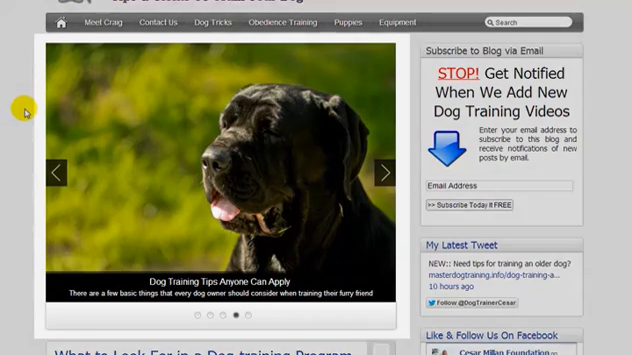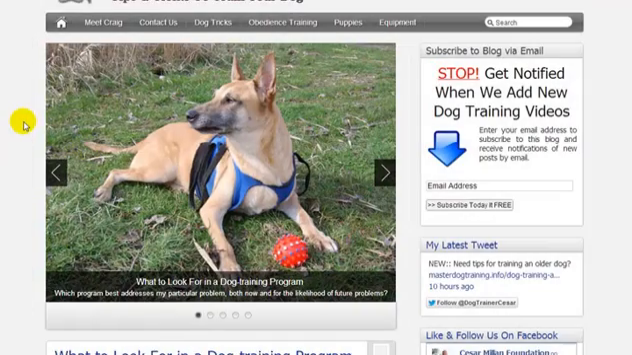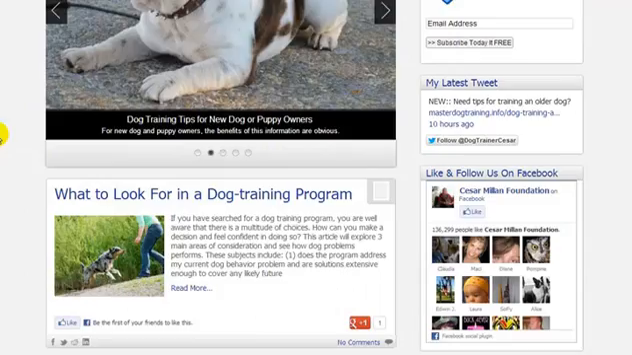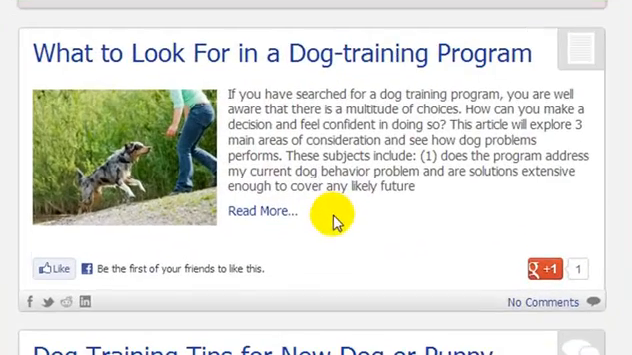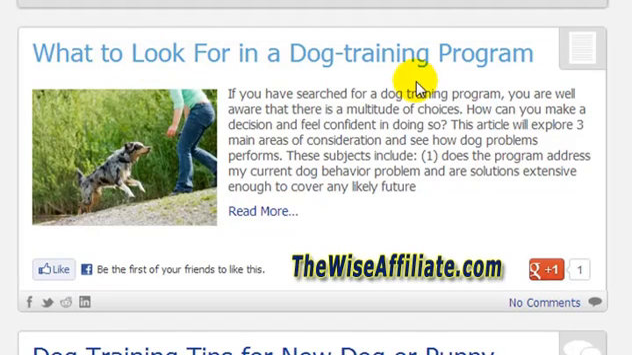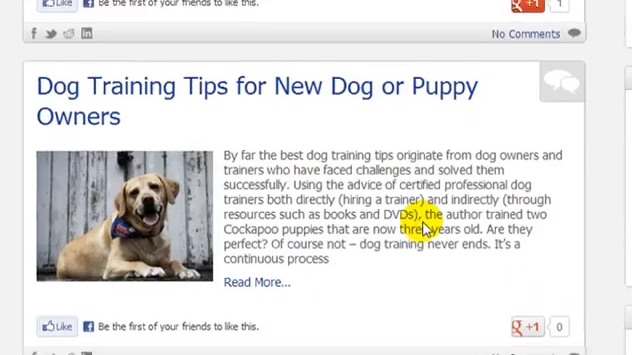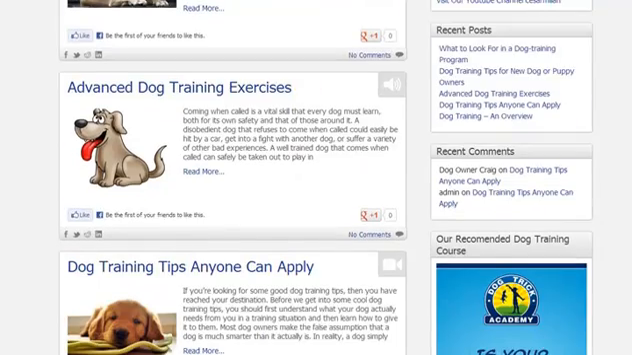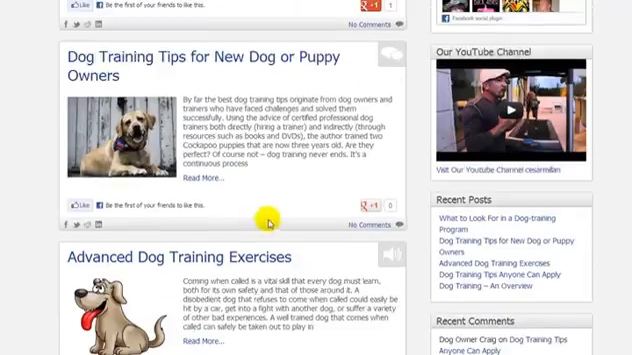Now, this is just on the home page, but we have a featured slider, so we can add whatever images we want here, and the image will link to the post. Scrolling further down, you'll see that we have a brief snippet of each of the posts. We have the title, a featured image for the post, and then a read more link. All 3 of these, if clicked on, will take you to the actual post.